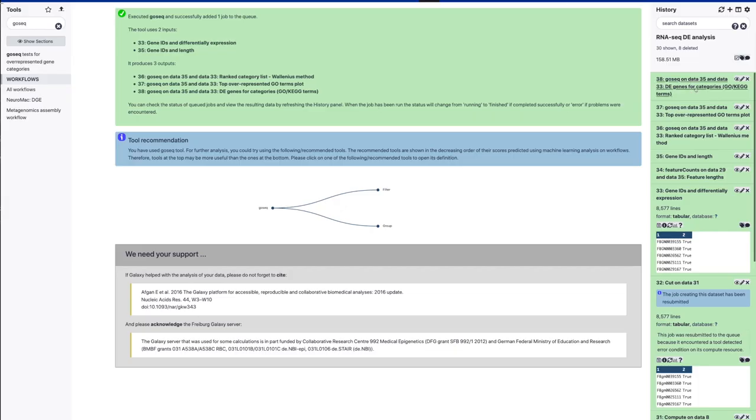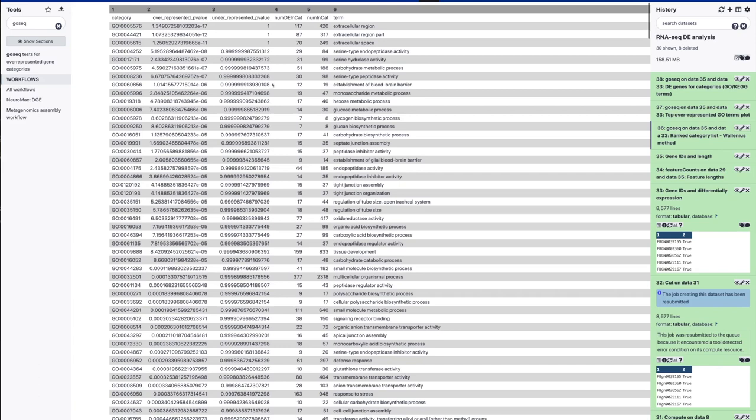It will create three files. The first file that we will have a look at is this ranked category list. It's some statistics. So you have the categories, the overrepresented p-value, the underrepresented p-value, the number of differentially expressed genes in this category, the number of genes in this category, and the terms.